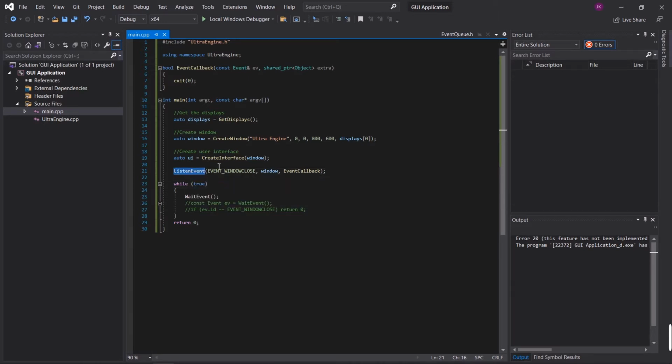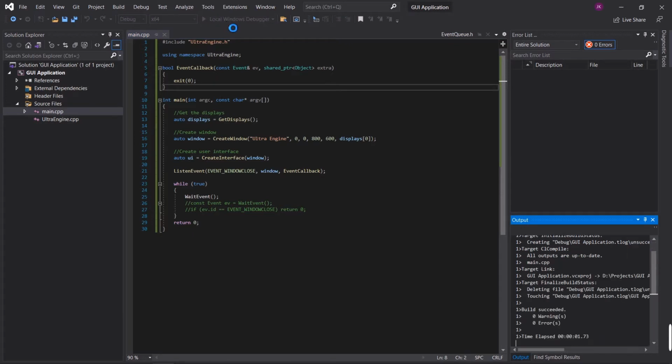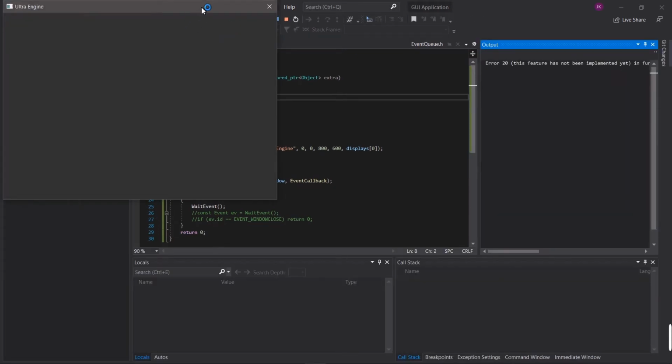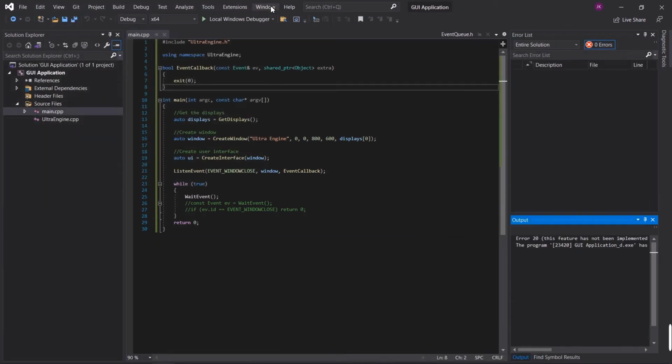Now up here you'll notice we have this call to listen event, and we're listening for a window close event. The source of the event has to be our window that we created up here, and when that event occurs, we're going to run the event callback, which is declared up here. What does the event callback do? Well, it simply calls exit with an exit code of 0 and quits the program. So here's our window, and when we click on the close button, the program ends.